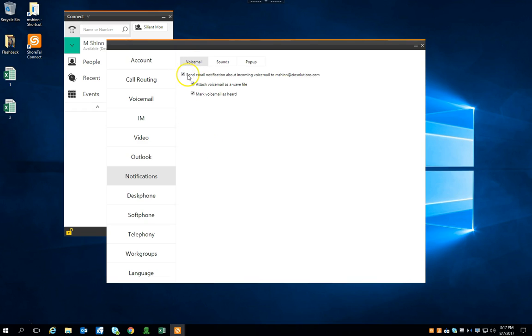And this box is going to allow you to send an email notification to your email address and attach the voicemail as a WAV file. I also recommend having all three checkboxes here. So the third box, mark voicemail as heard. And what that does is it allows your voicemail box not to fill up. So if you've ever had that happen before, this is going to prevent that from happening, because it's going to delete them from your ShoreTel voicemail as it forwards to your Outlook email.